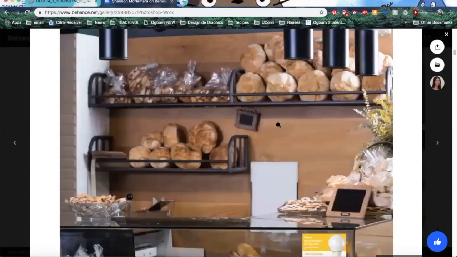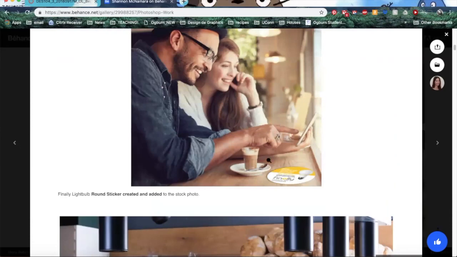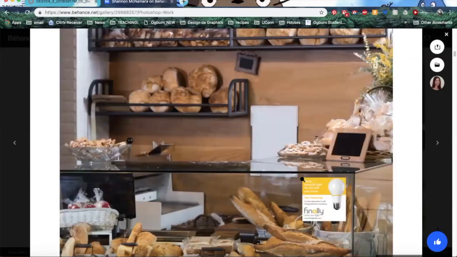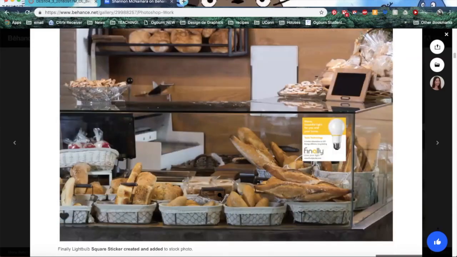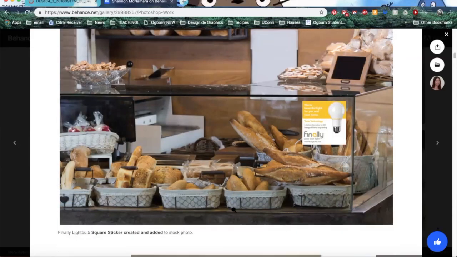So the different parts of the graphic design that I've done is, first I had to design the sticker for them as a graphic designer. So I designed the sticker for them. Then I added the sticker to the stock photo so they could use it in their promotional pieces. So you can see the different parts. I designed this sticker for them. Then I added the sticker into a mock-up that they could use in their marketing.